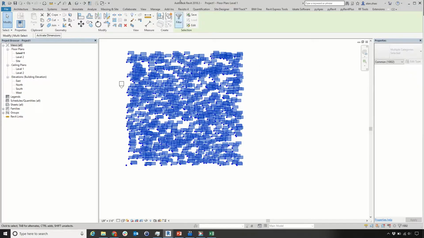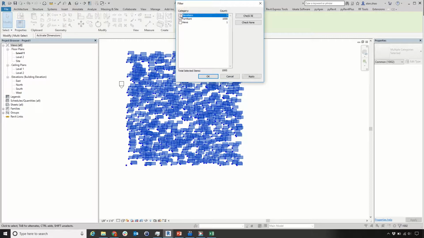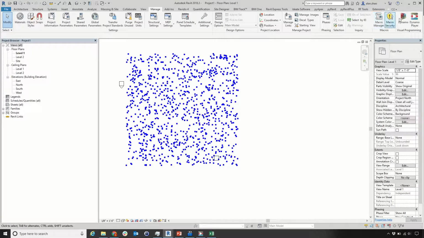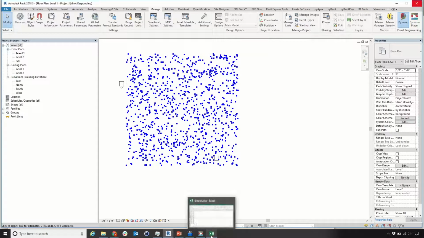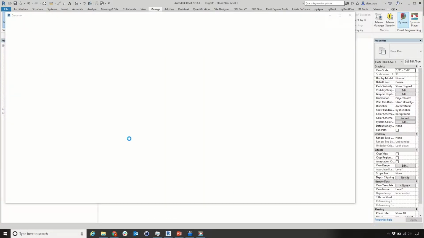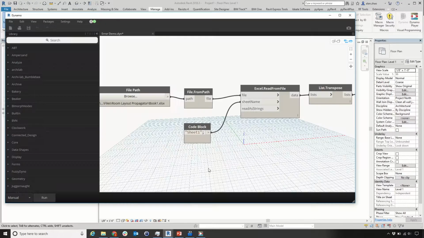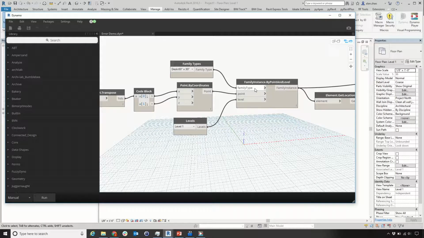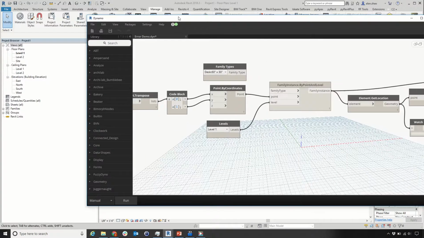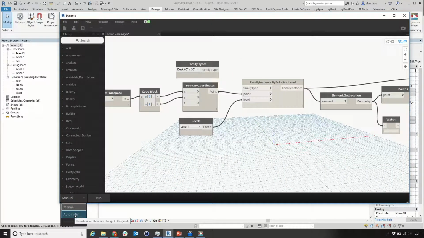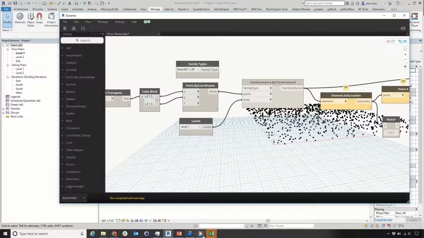Let's get rid of these. I'm going to fire up Dynamo again. Close the Excel. I'm going to open the one I just created, open in manual execution mode. Now, for example, I detach it from here and go run automatic. It will say complete.